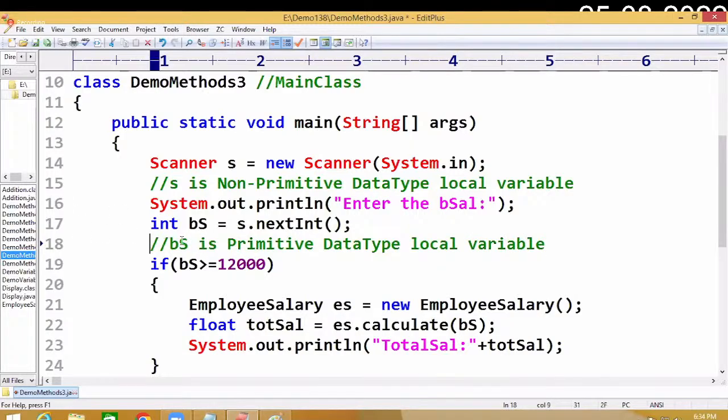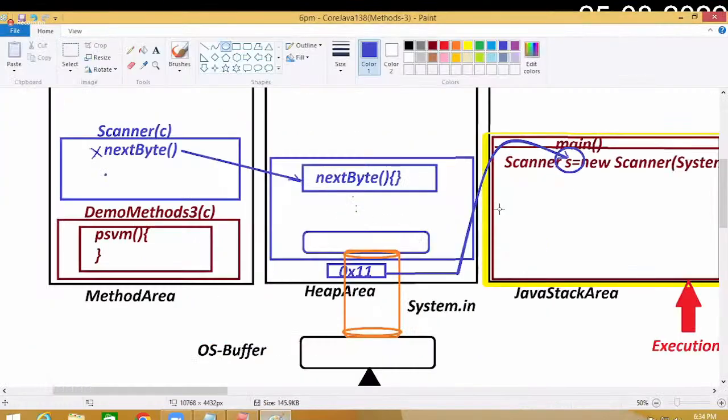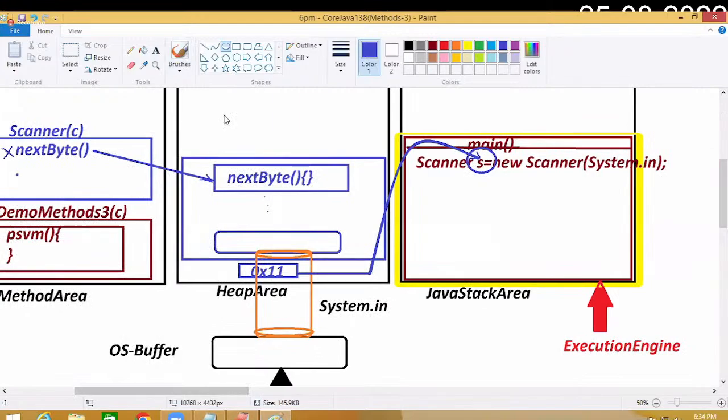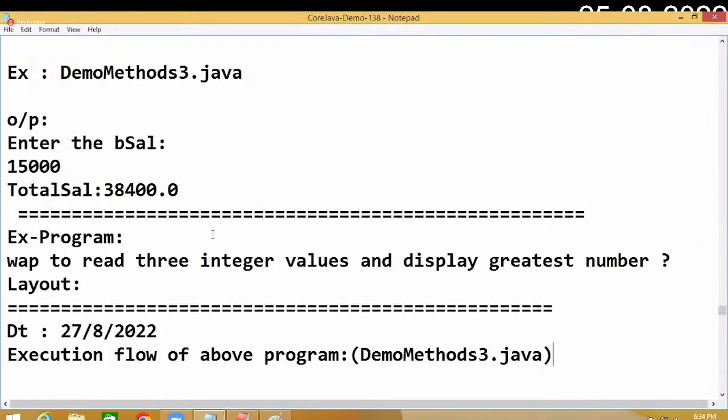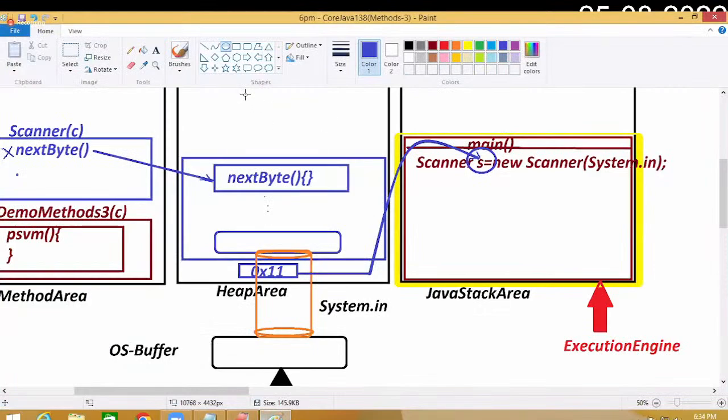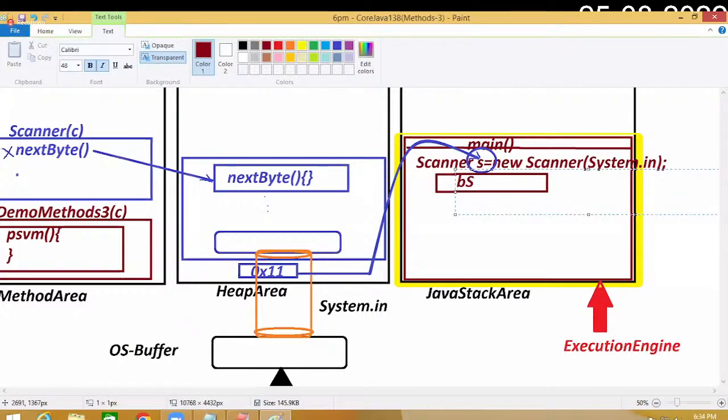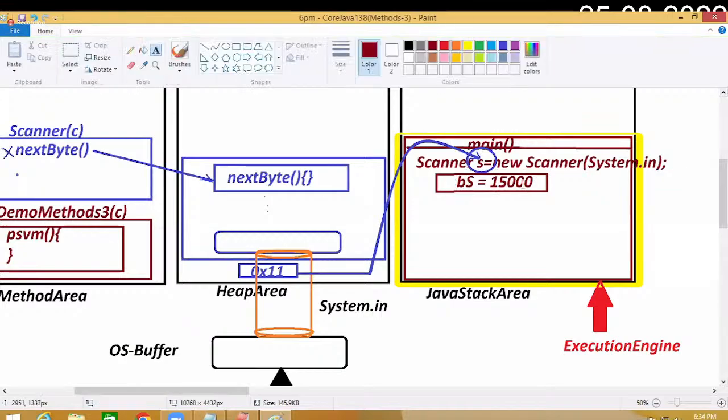Right. Now local variable BS will get the value. I am reading the BS. So BS is a local variable. Imagine it. BS is loaded with 15,000. Everybody clear with line number 2? Right. The BS variable got the data from the keyboard.